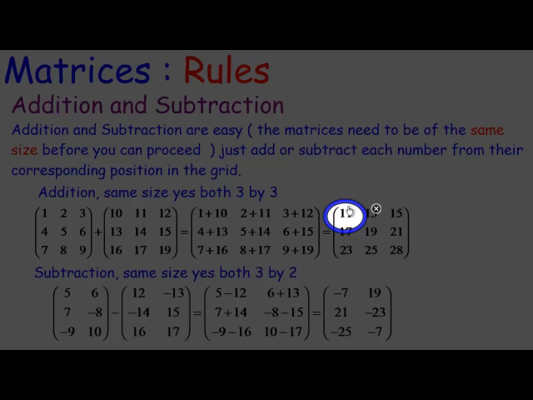Let's quickly go to this 9. 9 is in, you can see here, row 3, column 3. And the matching number in the other matrix is 19 in row 3, column 3, and we just add these together. Okay, and you can see here we get 28.